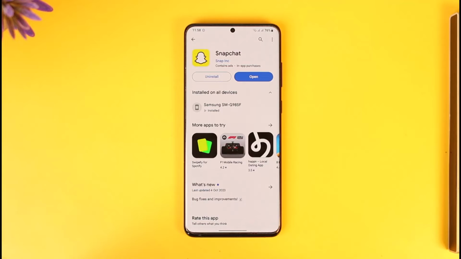In this video I will guide you on how you can change your birthday on Snapchat after limit, so make sure to watch the video till the end.